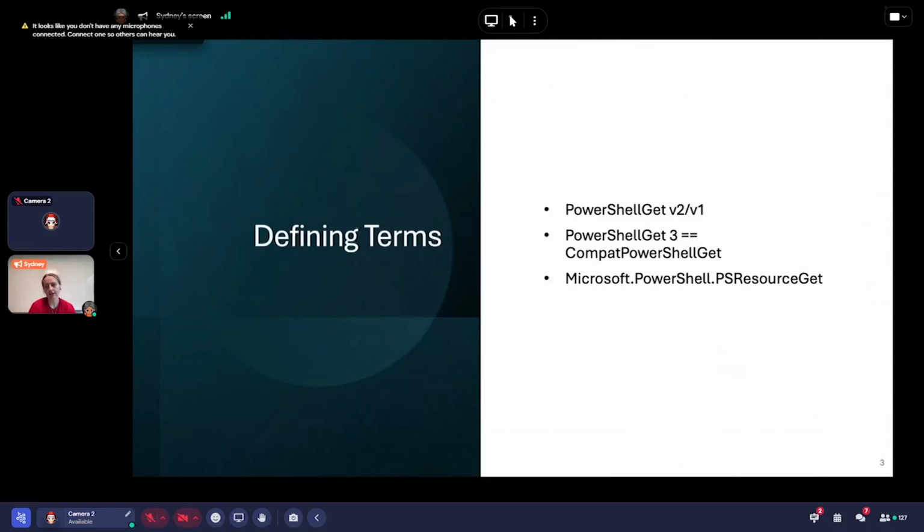As we get started talking about PSResourceGet, I wanted to use this slide. I used the slide back at PSConfEU, and I'm not going to spend as much time on it as I did there, but I thought it was key to set the stage and define a few terms before we dig into more of the skilling focus of this session.